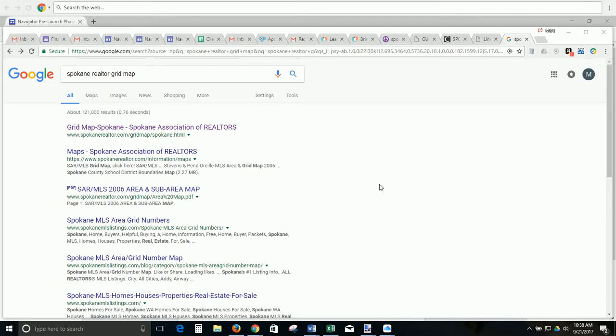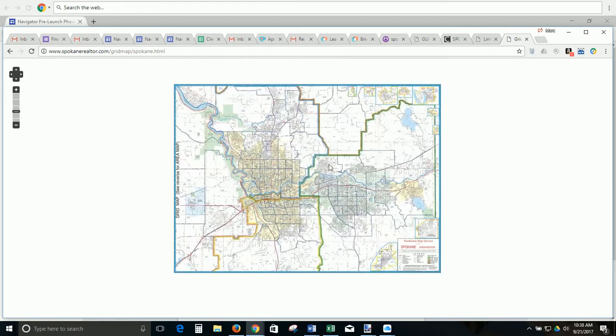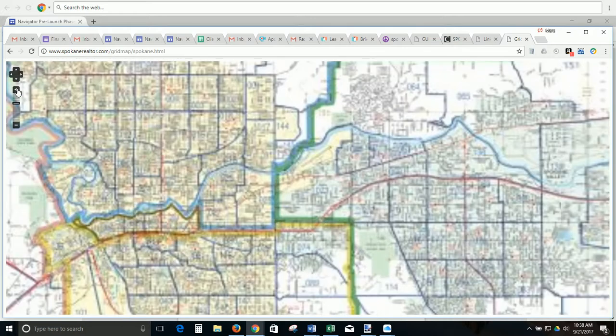Okay, here is a video on how to find an address around Spokane. So if you go to Google, type in Spokane Realtor Grid Map, SpokaneRealtor.com/grid map, that is the grid map that we use. You can see, looking at the grid map, we're going to zoom in here.